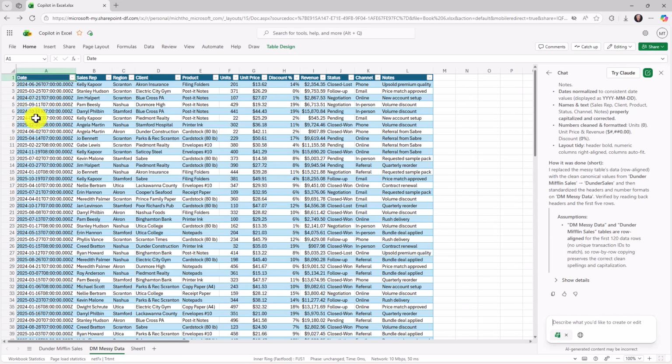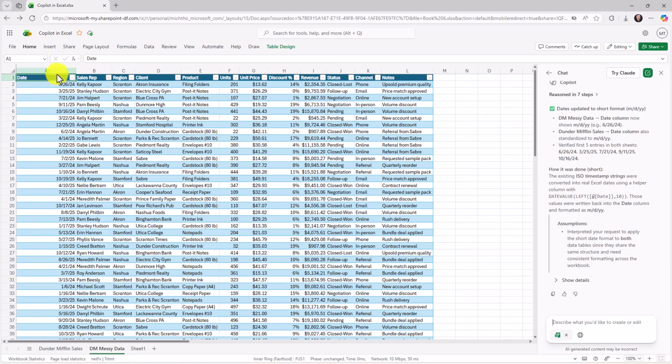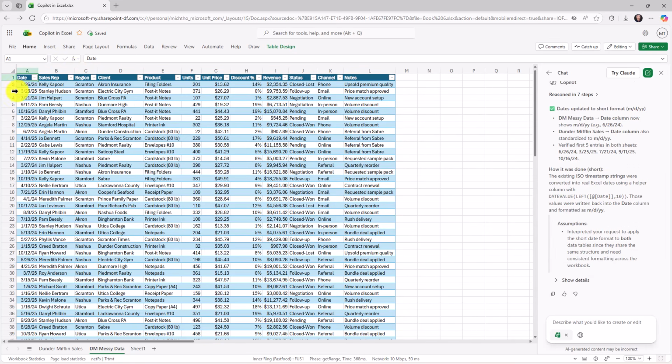I might want to change the date format, so I can quickly just say, please update the date column to be a short month, day, year format. In the US, that's how we render it. Great. It cleaned that up really quickly. You can see here that is nice and short now.